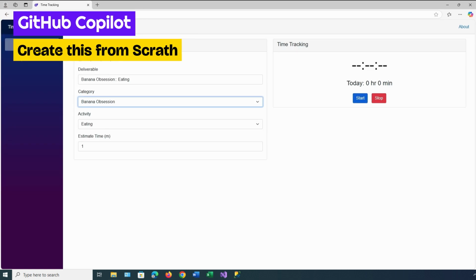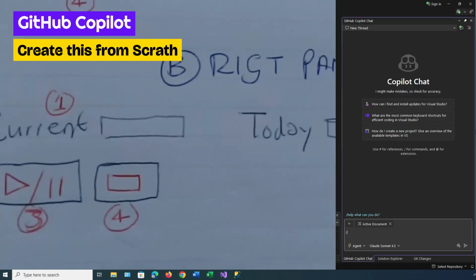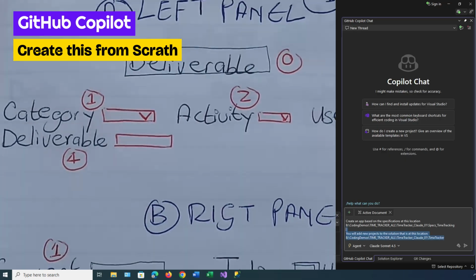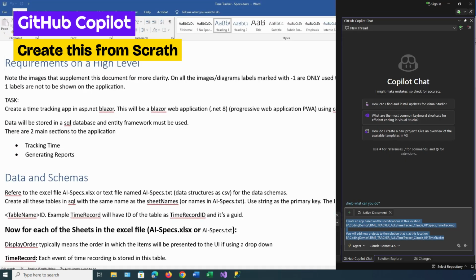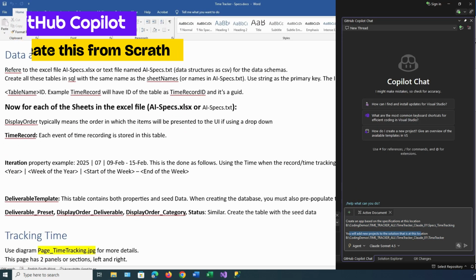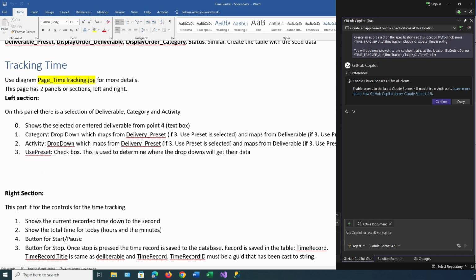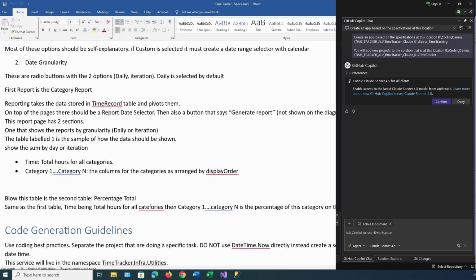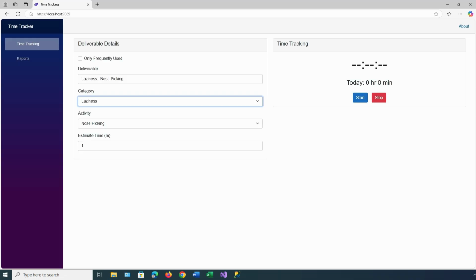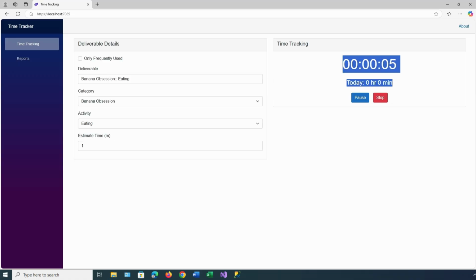Using GitHub Copilot in Visual Studio 2026 to create an ASP.NET Blazor application from scratch. In this challenge, I provide GitHub Copilot with only very high-level specifications for a simple application that it must create. This is a basic timekeeping application which would look something like this.